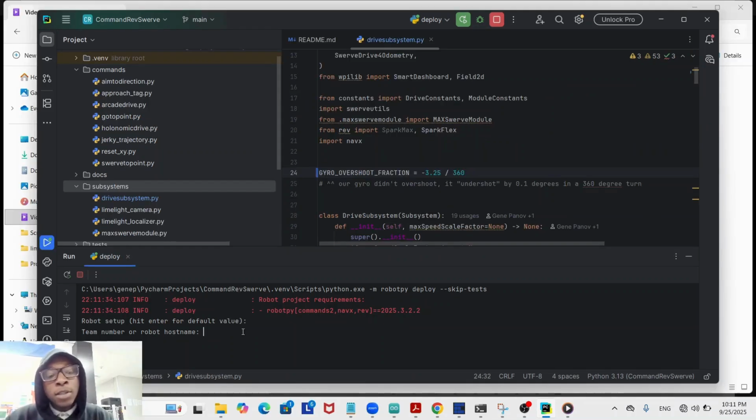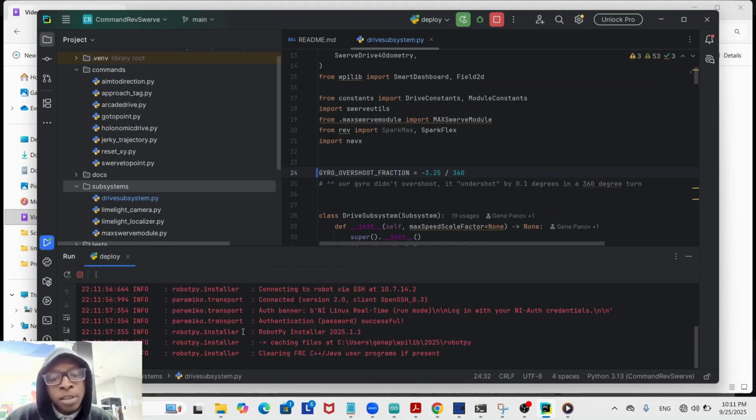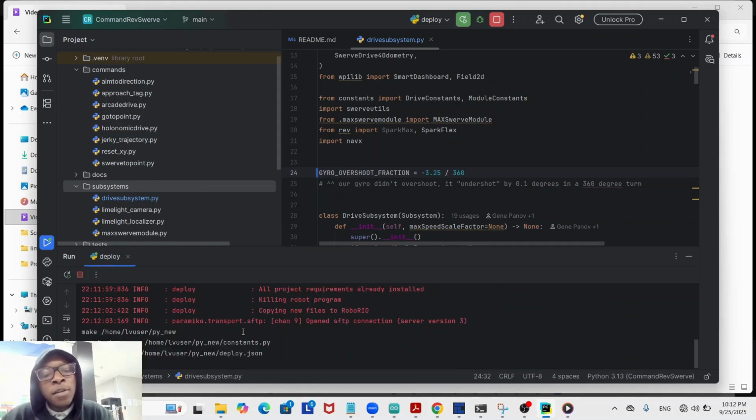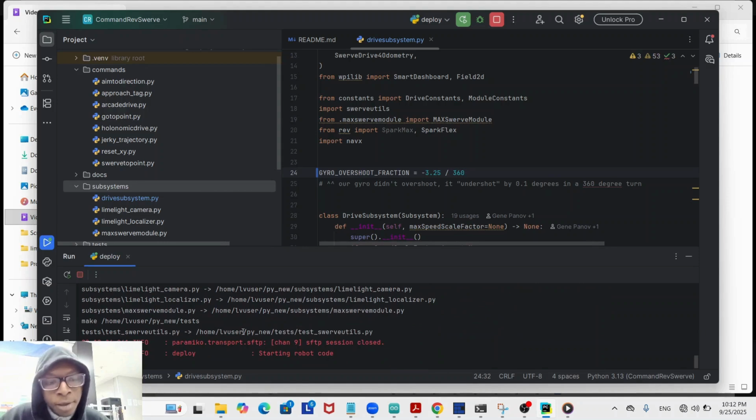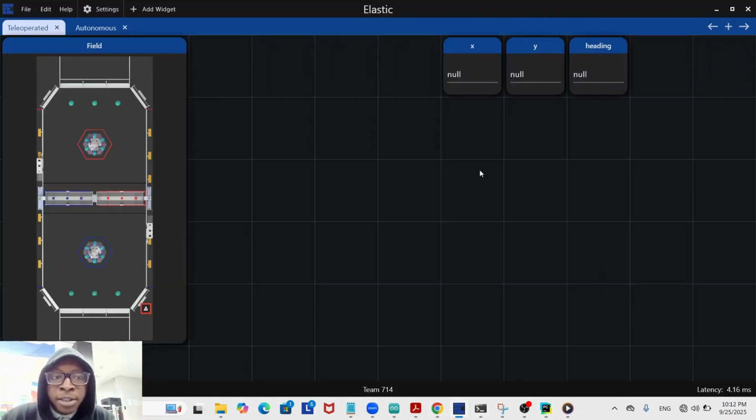Well, the robot's host name. For us, it's 714, so we enter that, and then we're able to deploy it. Every robot is different because your team number is going to be different. Now that we've successfully deployed the code, we can go to Elastic to see the heading, the Y, and the X.